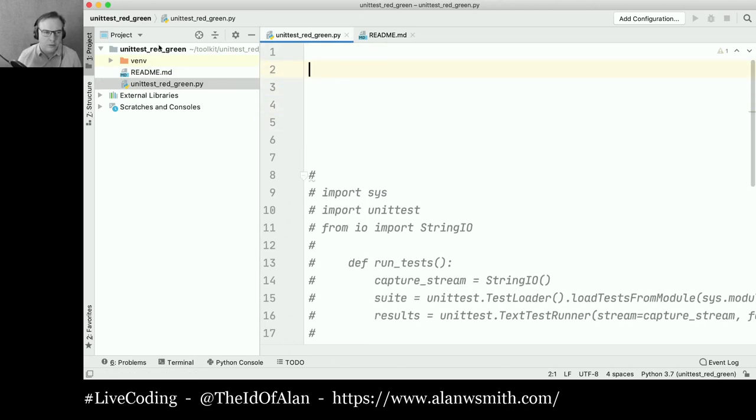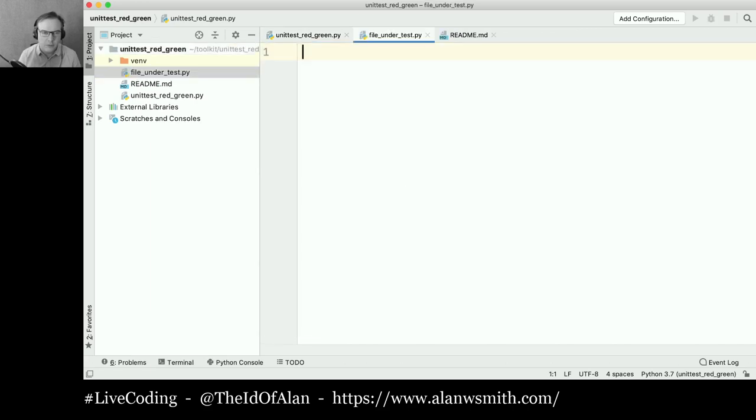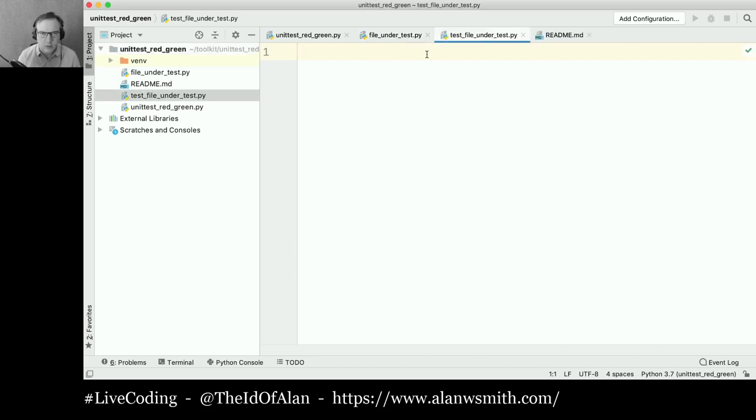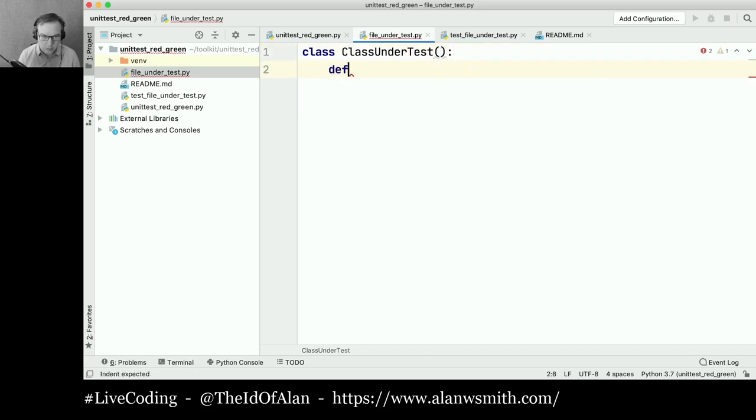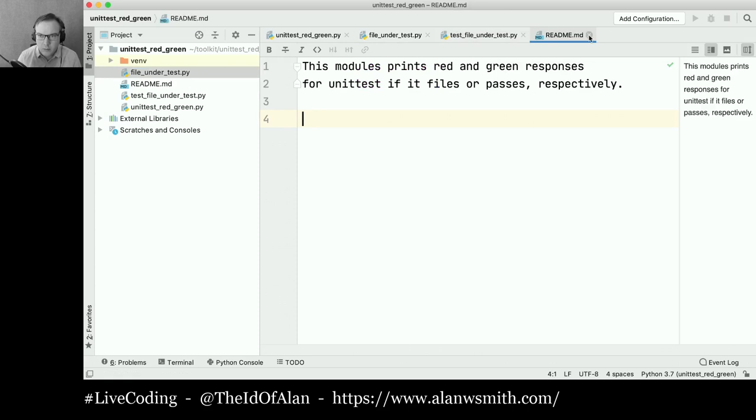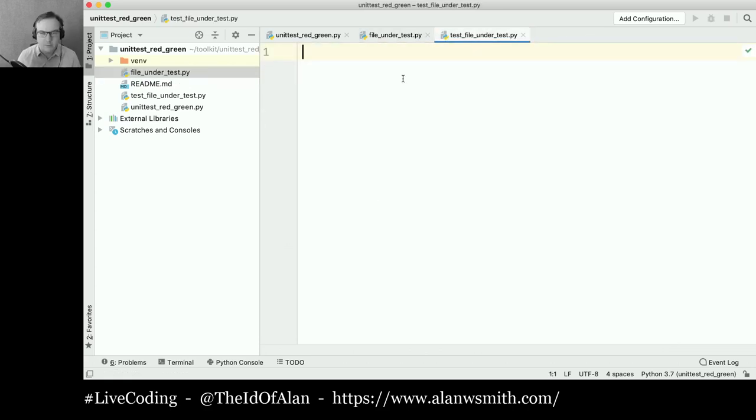So what we want to do is we need a file under test. Test file under test. And then that. So file under test, class under test, def __init__, self.tone equals 1. And then close this. I gotta fix these songs.